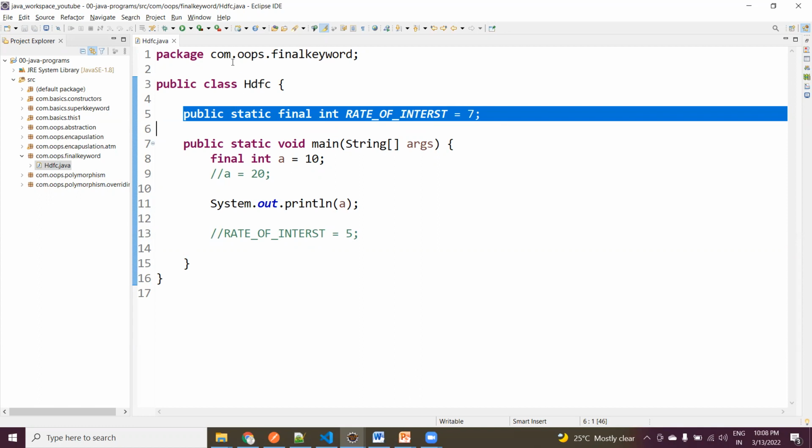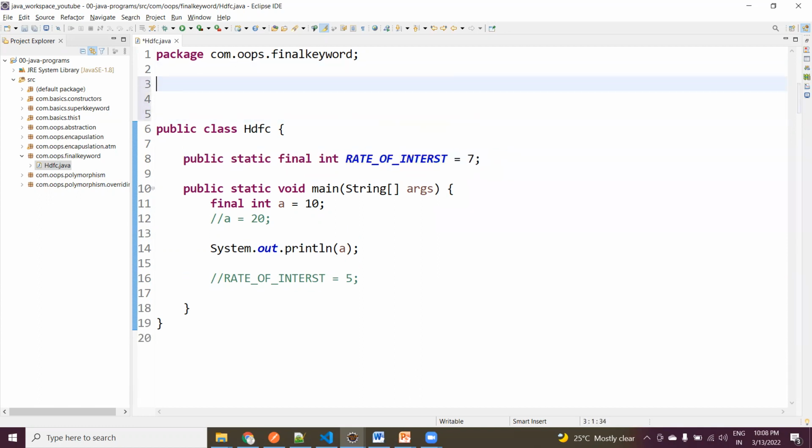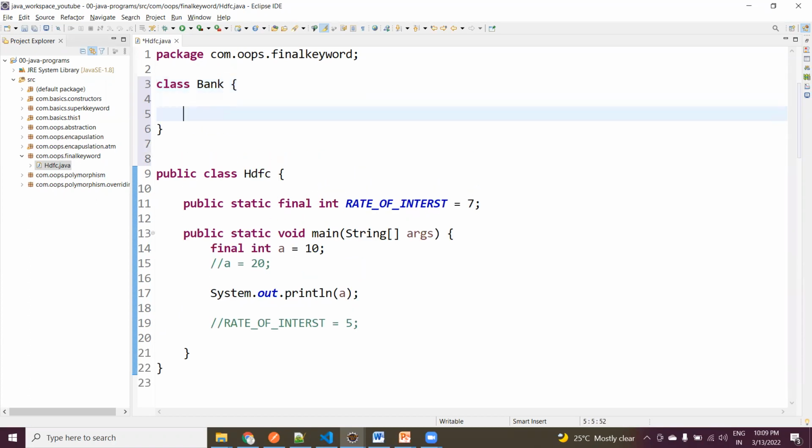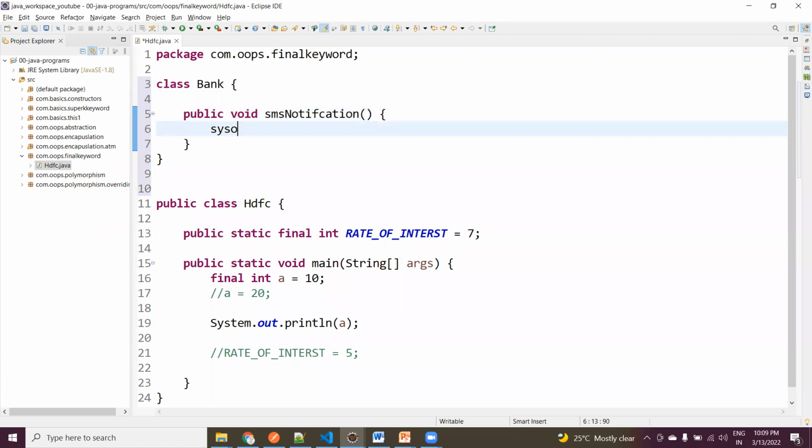Now have a look here. I am creating another class, let me explain for the bank. I'm creating a class Bank. Here let me write a method, public void SMS notification. I have written one method here with System.out.println, the SMS notification method.